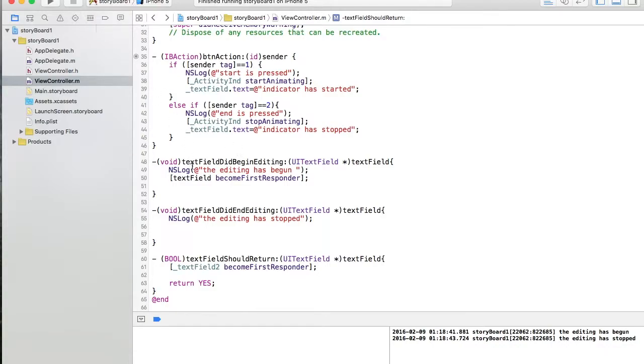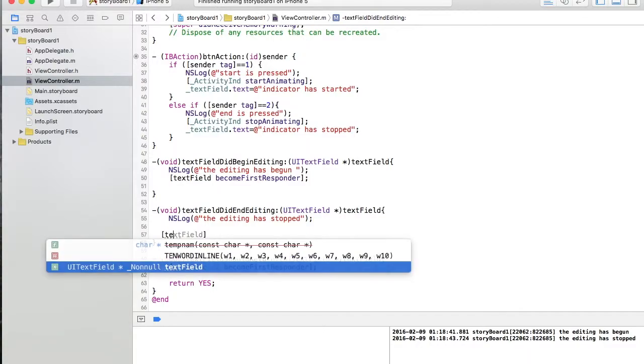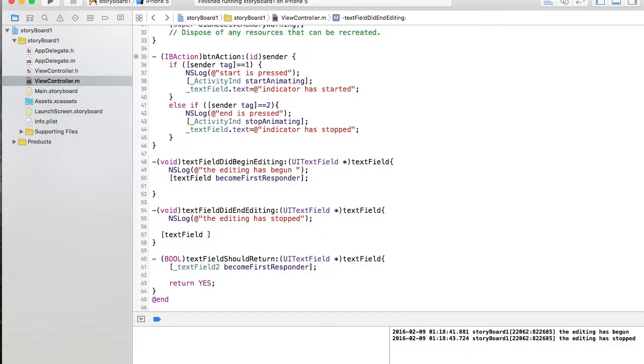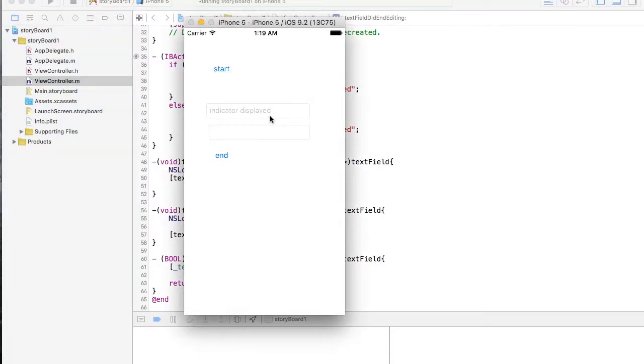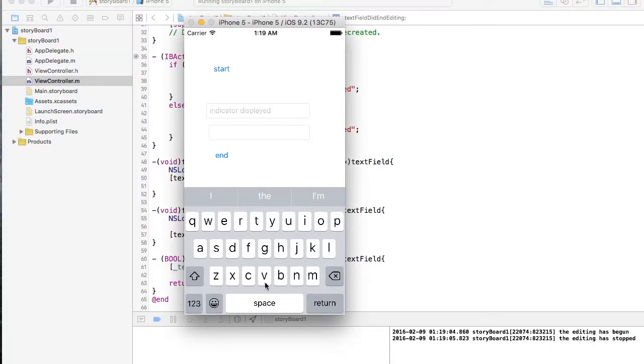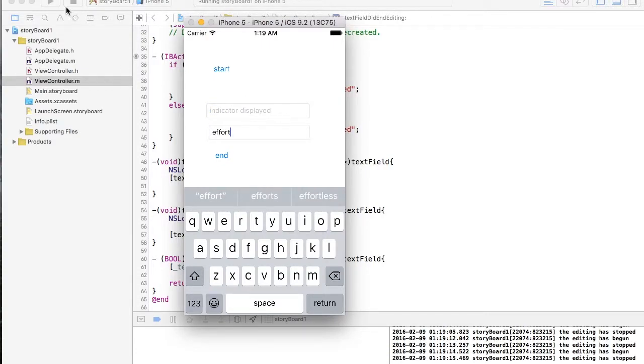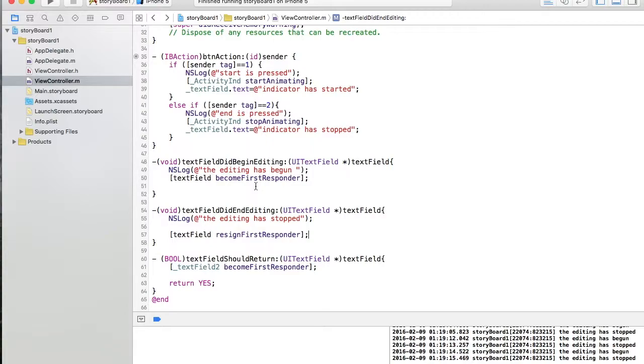Okay, and now on our exit, you can also try to remove the keyboard with text field resign first responder. Now this will remove the keyboard and then it will add the keyboard for the second one. So now the text field is done.